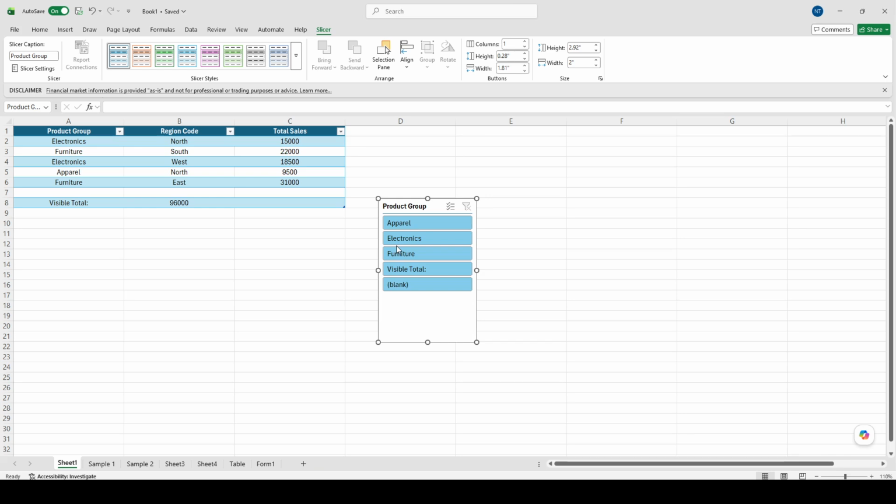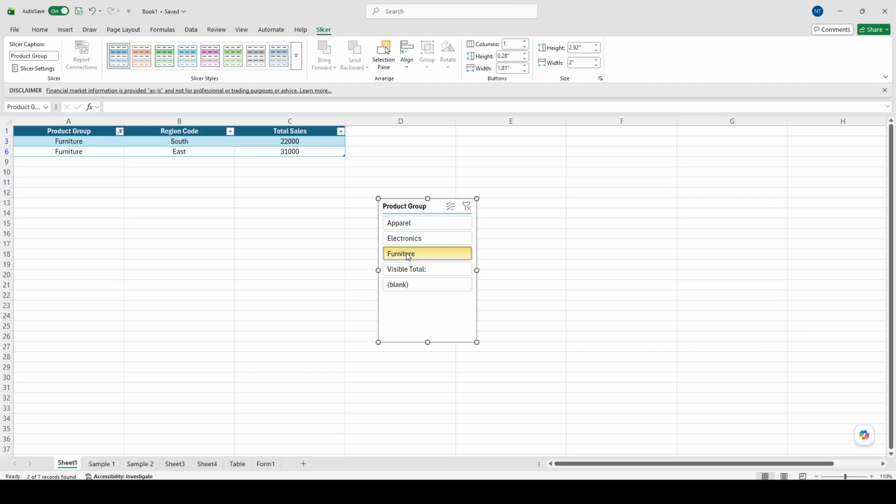Now you can start filtering. Click any button inside the slicer box to filter your data table instantly. For instance, if the slicer shows several categories, clicking one category will restrict the table to only the rows that match that category. This is the key benefit of slicers. You can filter quickly with a single click, and the visual buttons make it easy to understand what filters are applied. As you click buttons, notice how the table updates right away.